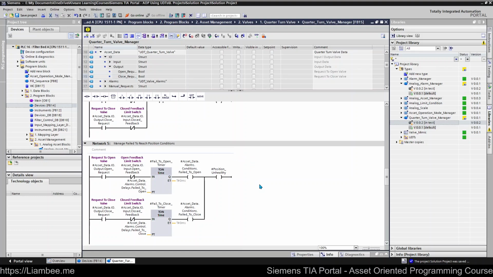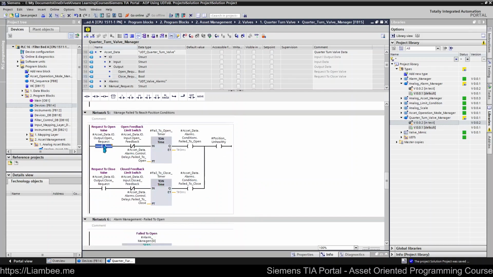So notice that all of this stuff that we're doing at the moment is not making use of any sub-functions. This is stuff just for this asset, just for this quarter turn valve manager. None of this can be reused anywhere else. So the manage failed to reach position conditions: if we have an open request and we don't have the open feedback, start a fail to open timer.